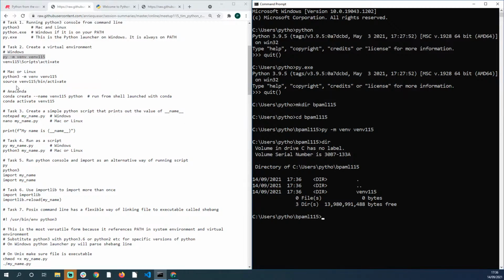If you're using Anaconda, you can use conda create --name venv115, and also put in after it python, and that'll say create a virtual environment with just Python in it. We don't want all the other stuff that comes with Anaconda, otherwise you'll create all these massive virtual environments every time you create one.